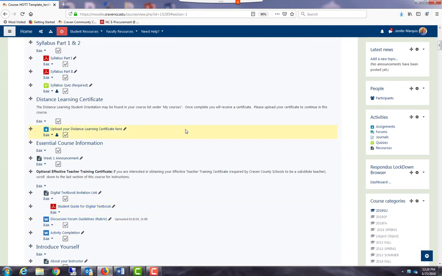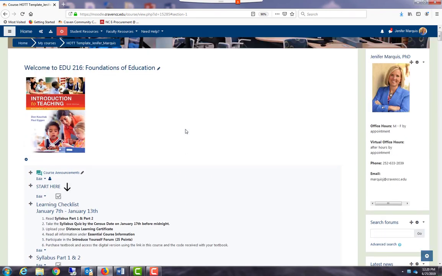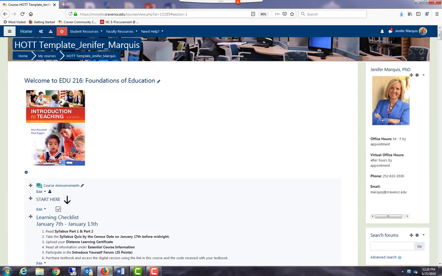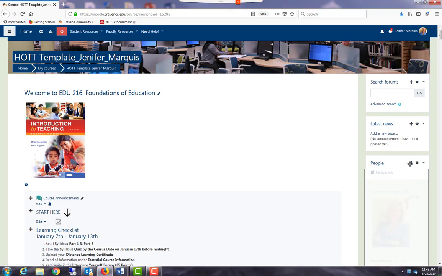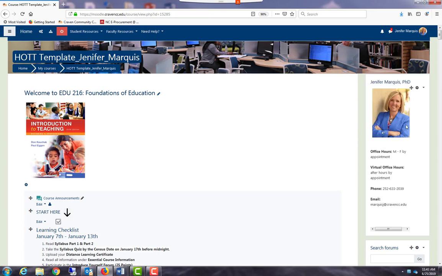So those settings do not come over when you import, so you need to do that again at the beginning of every semester. Another area that got a little skewed after import was that my instructor block got moved down in the list of blocks, and I always want to keep this at the top, right in front of the students. I will have this 4-way arrow, and I can drag my instructor block back up to the top where it will be visible to the students.